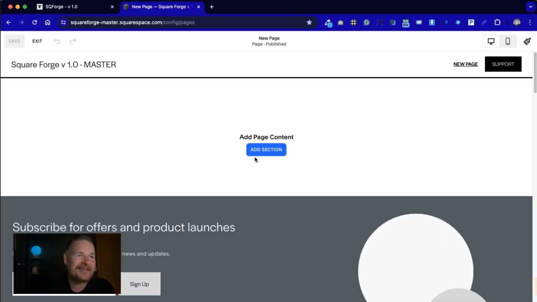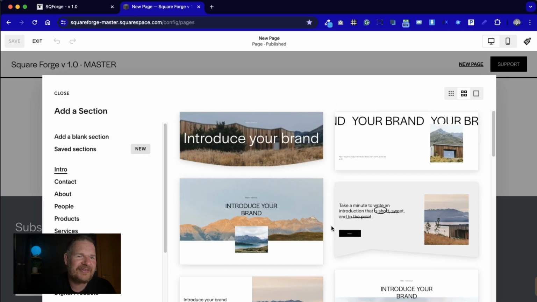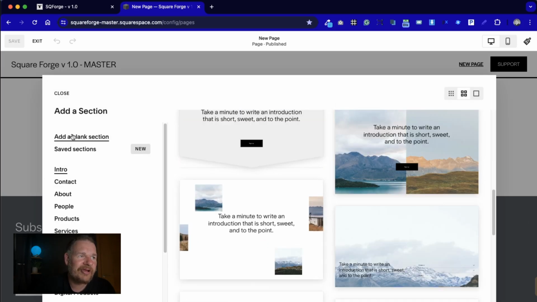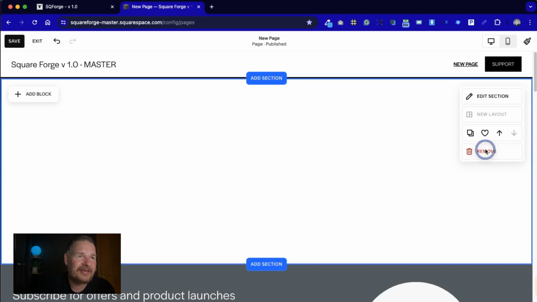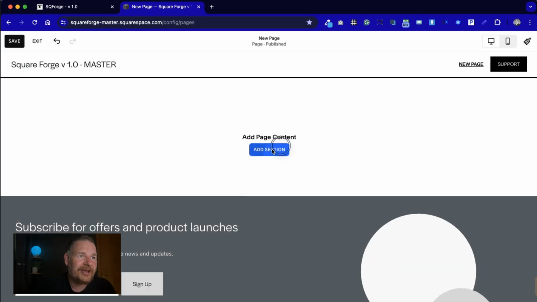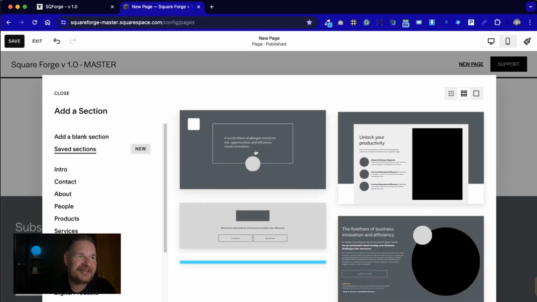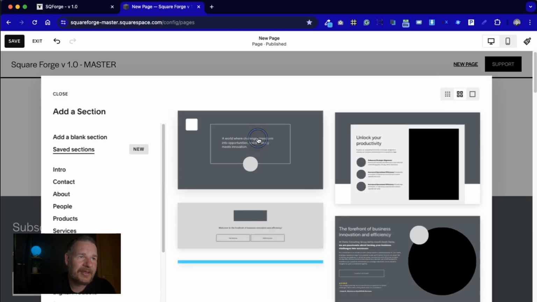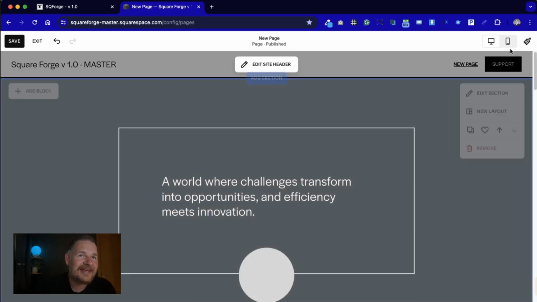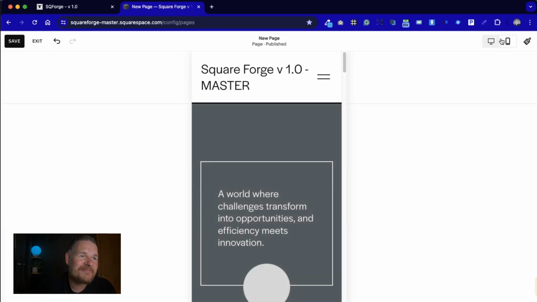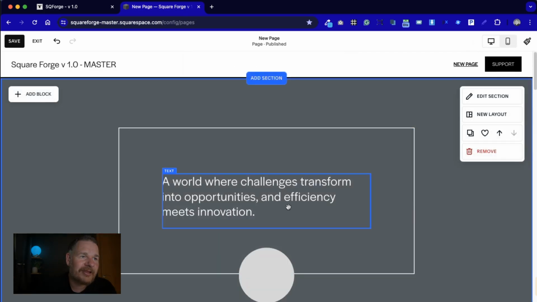So I can click on Edit, Add Section, and instead of going for the Squarespace default options or creating a blank layout like this, we're instead going to go to Saved Sections, and now we can see that design has been saved as a favorite. We click on it once, it's now been added, and we can switch between desktop and mobile view to see how it works. Remember, we've got a background image behind this as well. So that's working really nicely.